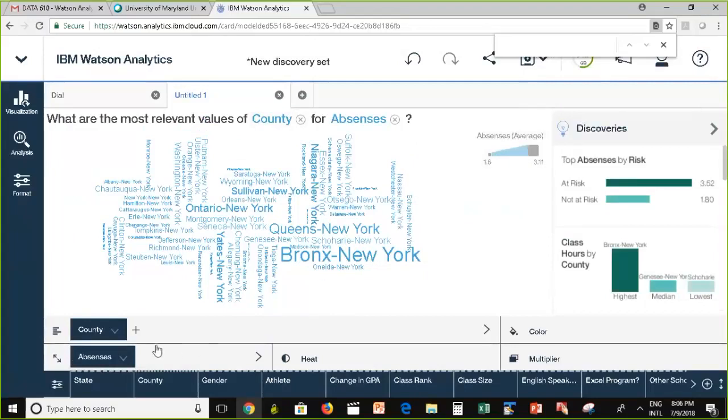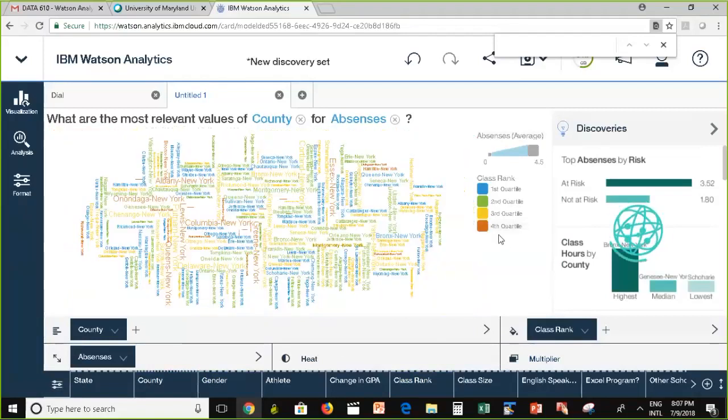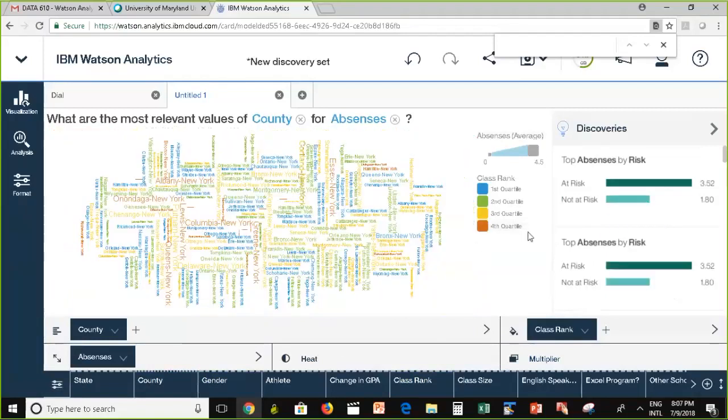Notice that I have to fill only the required slots, the ones that have a little asterisk. Other slots are optional. However, what I could do is look at it by class rank, and notice that I can also drag and drop, right? So it's going to use a different color code for each class rank, and at the same time, the word size is the average number of absences. The larger the word, the higher the number of absences.